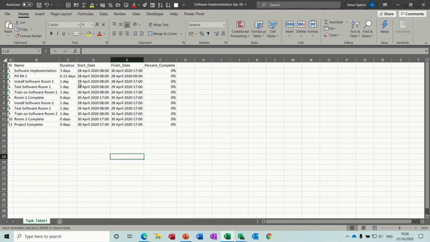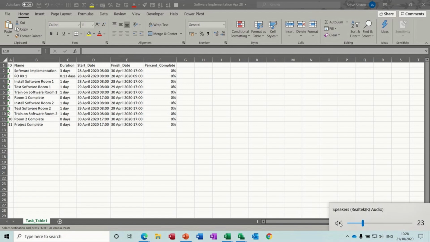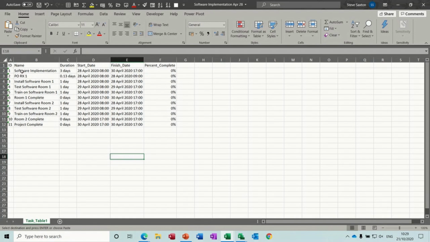You can also bring data back into Project from Microsoft Excel. Just turn this off. What you have to do is select the data. Now it has to be in the same order as the columns in Project, otherwise it causes a bit of grief, so I'm just going to miss out that column. So I'll just copy this data and then back into Project.